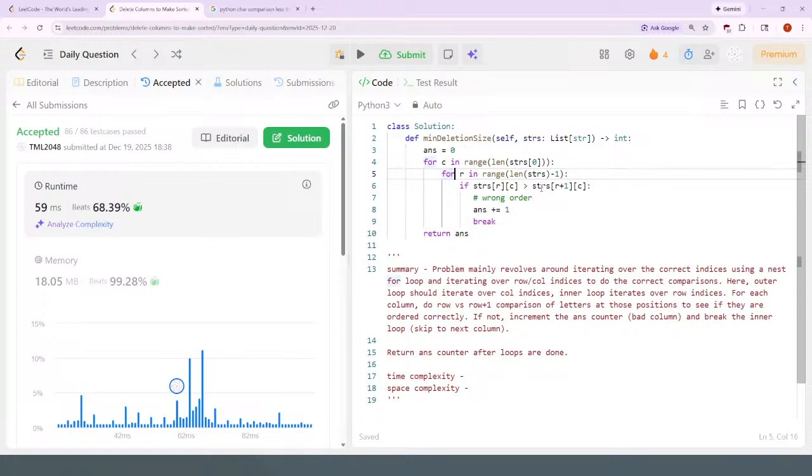Column index, row index. Here the range of the row index is going to be one less than the number of rows because within it there's a comparison of the character at row R versus the character at row R plus 1, the row below it. So you can't go out of bounds if you have a lower upper limit.